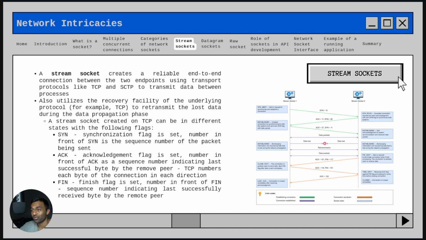A stream socket creates a reliable end-to-end connection between two endpoints using a transport protocol like TCP and SCTP to transmit data between processes. It also utilizes the recovery facility of the underlying protocol, for example TCP, to retransmit lost data during the data propagation phase. A stream socket created on TCP can be in different states with the following flags.